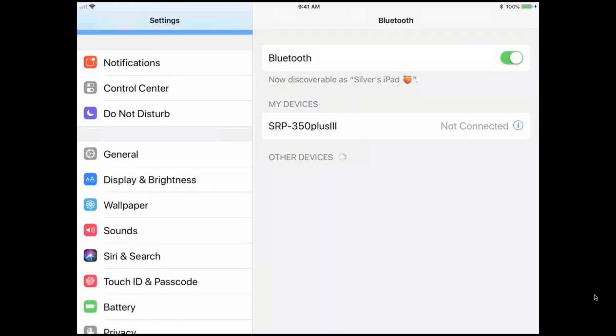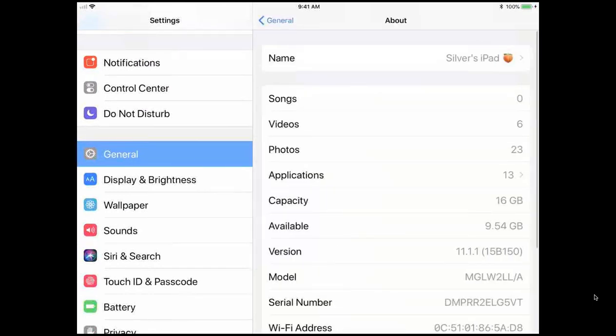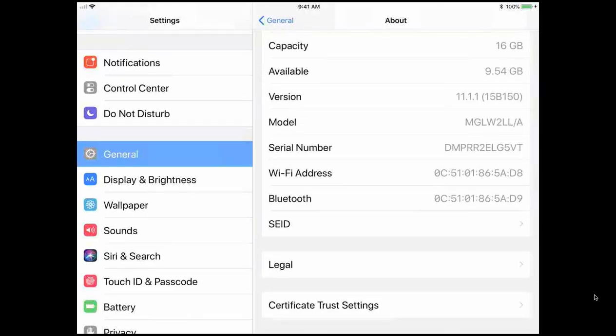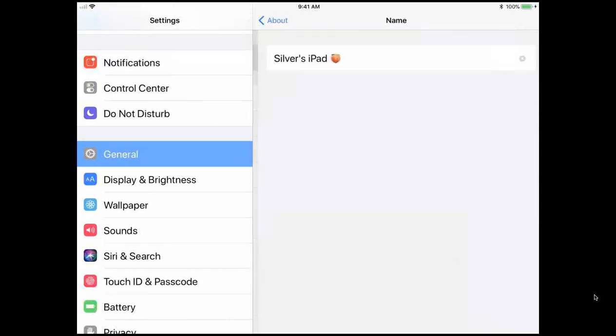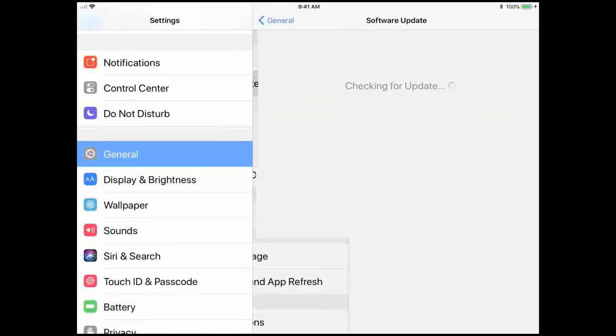Moving on, let's talk about your general area. Within the general area of your settings, this is where you can check your operating system. So you would go into About, and you would look at the version, which is your operating system. You can also see your model, and this is where you can also change your device name. If you ever need to update your operating system, you'll click Software Update. Your iPad will check for updates, and if it suggests one, you can either update now or, as we highly suggest, after business hours.